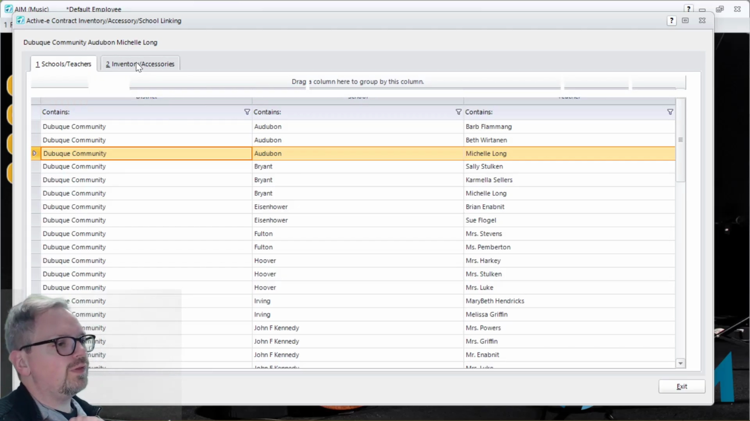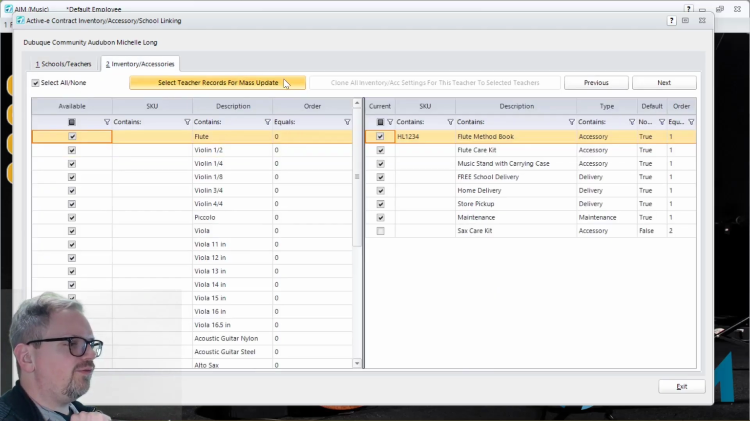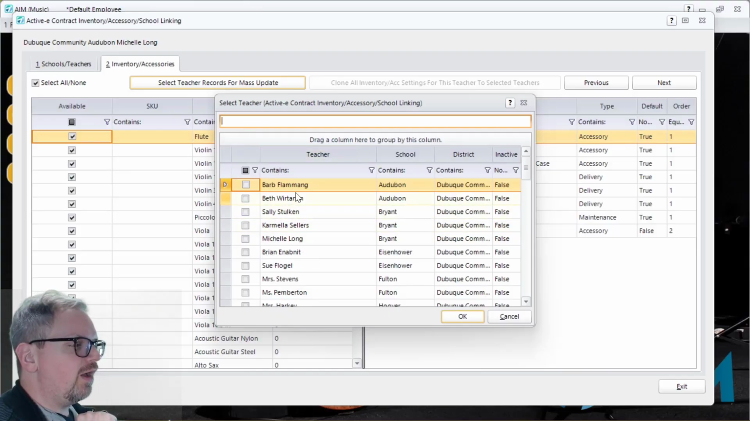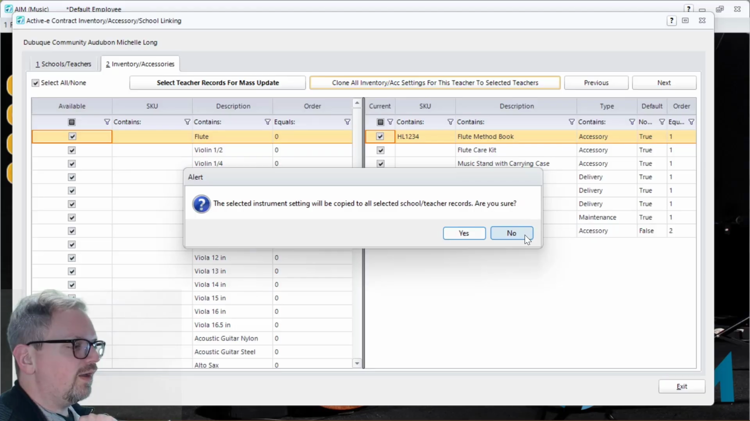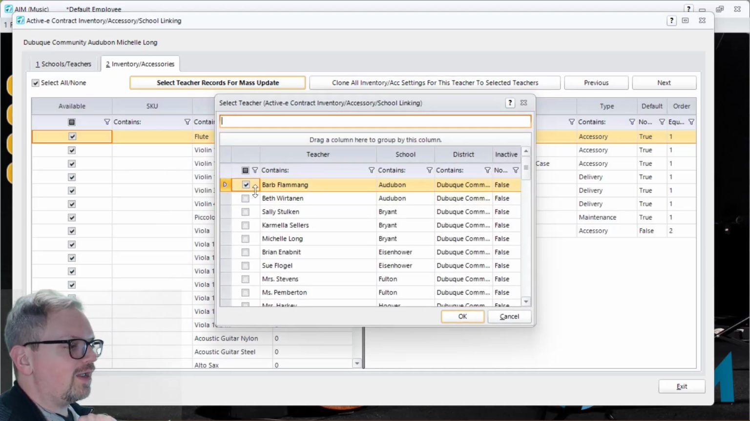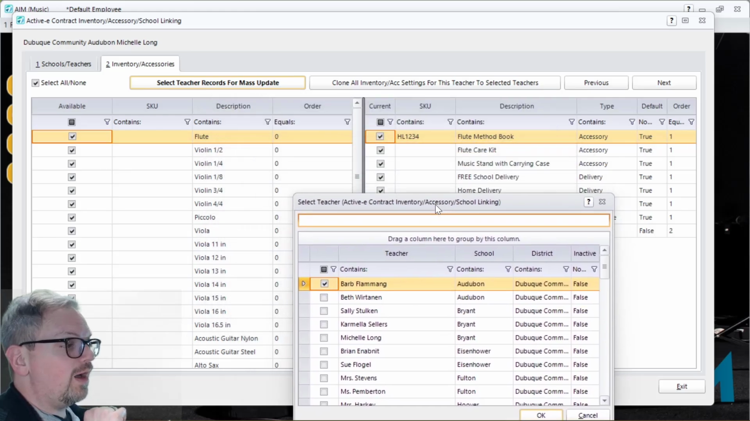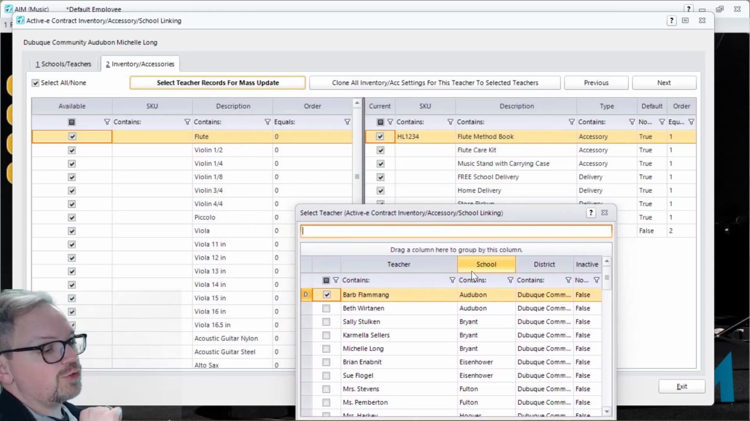The other thing you can do is, notice how there's these buttons up here for select teacher records for mass update. If I click this, this will bring up a list of the teachers for basically the linking. And let's say I want to go with Barb's setup. I'll go ahead and click OK on that. And then you can see how it says clone all inventory accessory settings for this teacher to selected teachers. So now technically when I go back here, I want to actually select, because I'm on Barb's listing here. Technically I'm on Michelle's listing.